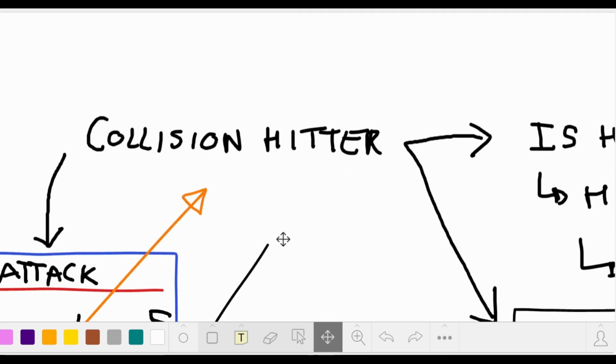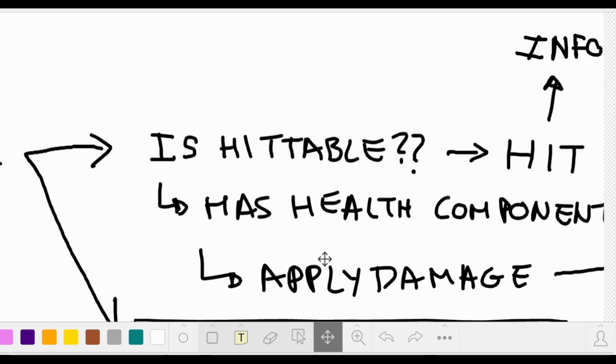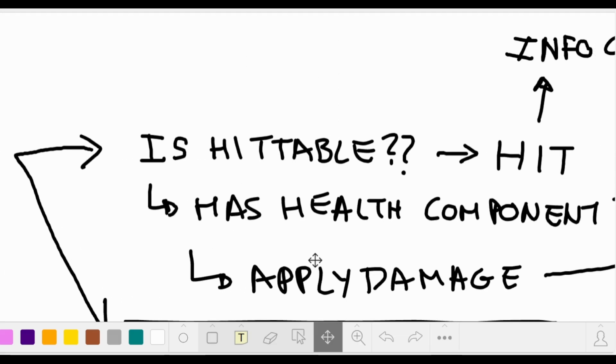This is the collision heater. This component is listening to the attack trigger whenever the enemy or any entity enters the attack. This collision heater is going to perform some actions. The first action it's going to do is to ask itself, is this entity hittable? Which in other words means, does this entity have a hittable component?